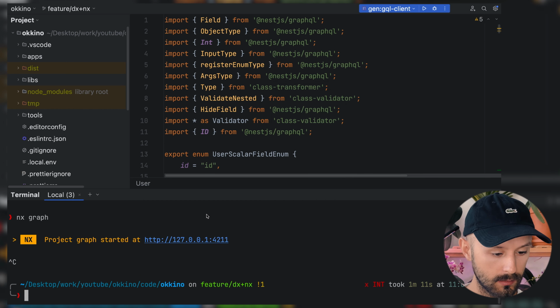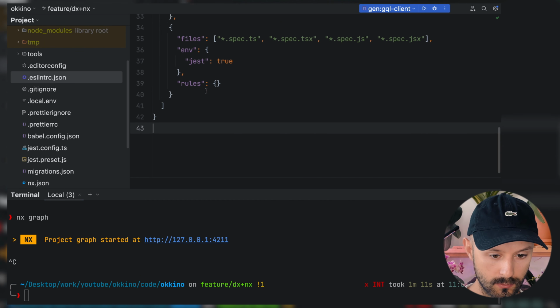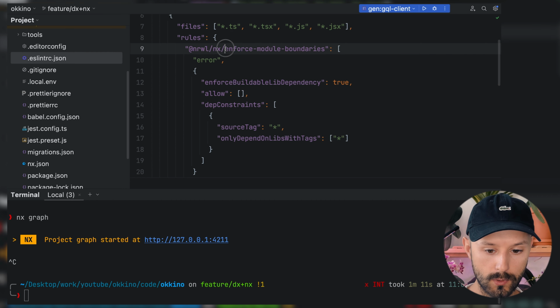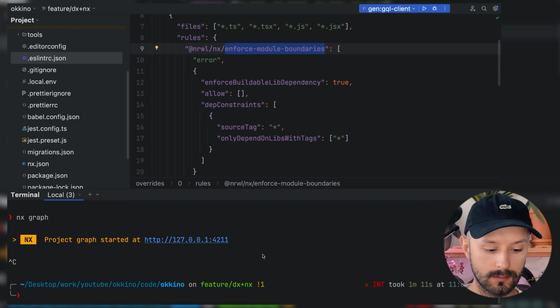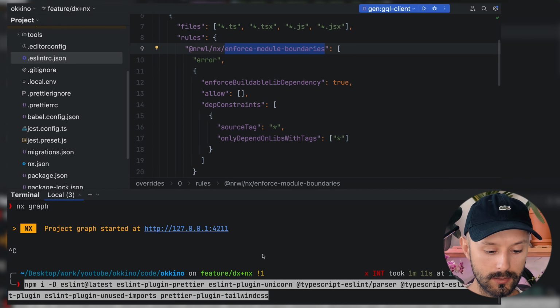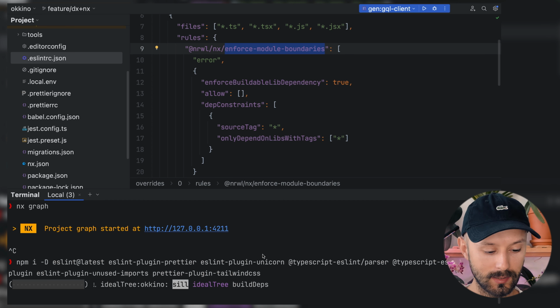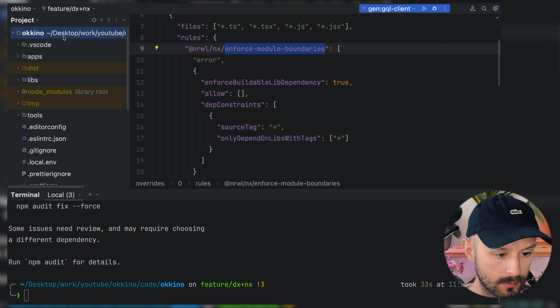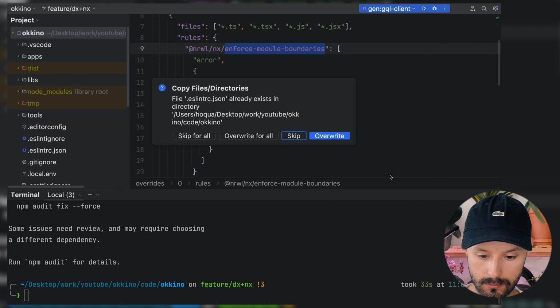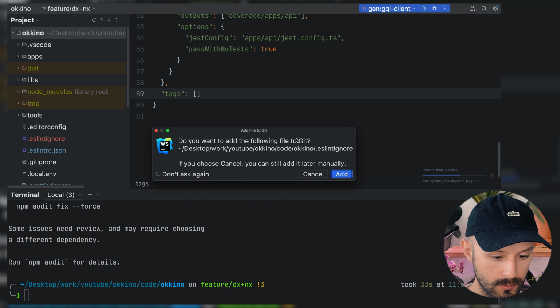How to avoid this? Nx gives you the ability to actually enforce module boundaries, and we will enforce those boundaries right now. Let's install lots of ESLint plugins. Don't worry, I'll paste everything in the video description. I have my ESLint configs from other projects. I'll just copy paste those.